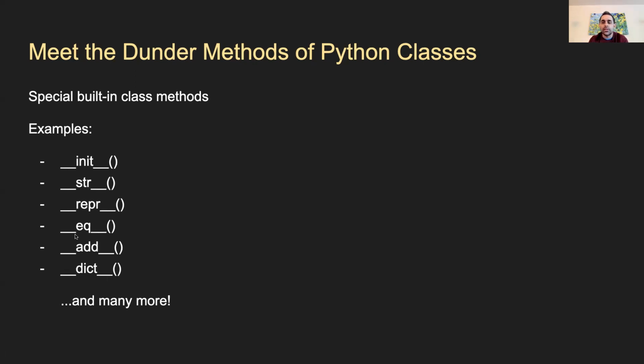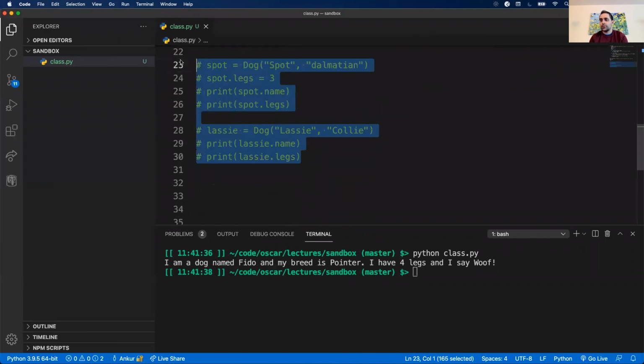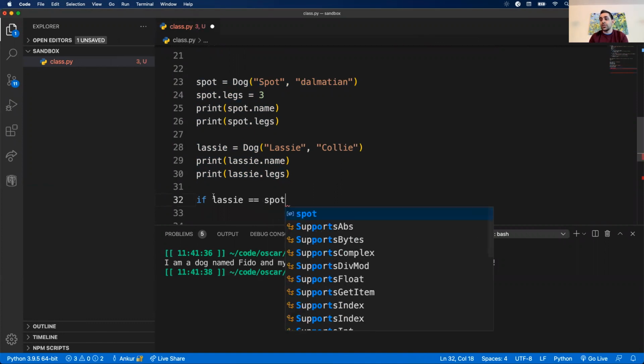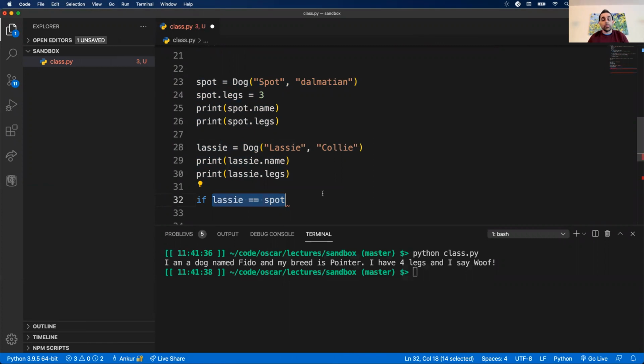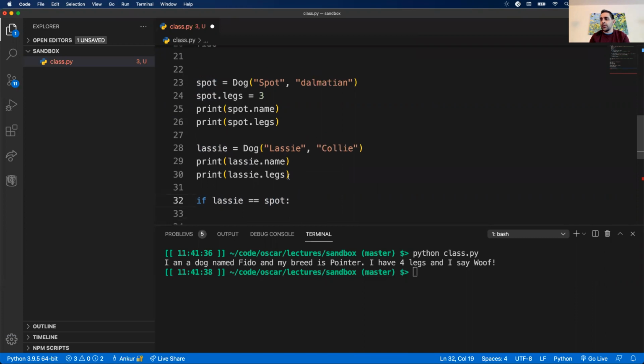There's __eq__. So this is the test for equality. This gets invoked when you do something like, let's bring back our other dog friends. I could do something like if Lassie == Spot. I can actually compare dogs with each other. Normally, Python doesn't know how to compare two dogs to each other, so it's going to default to its behavior, probably comparing the memory addresses and checking if Lassie is actually the same object as Spot. But you can override that if you have an __eq__ dunder method.